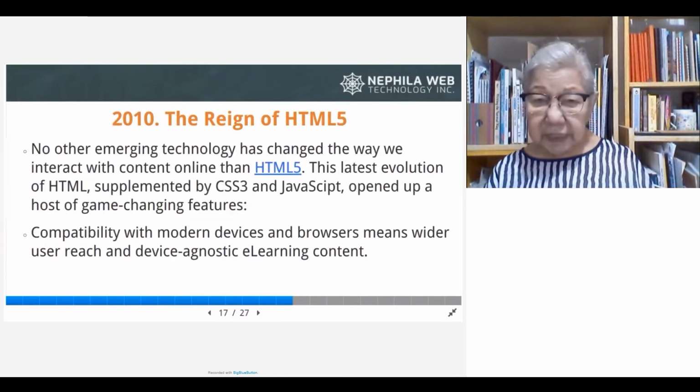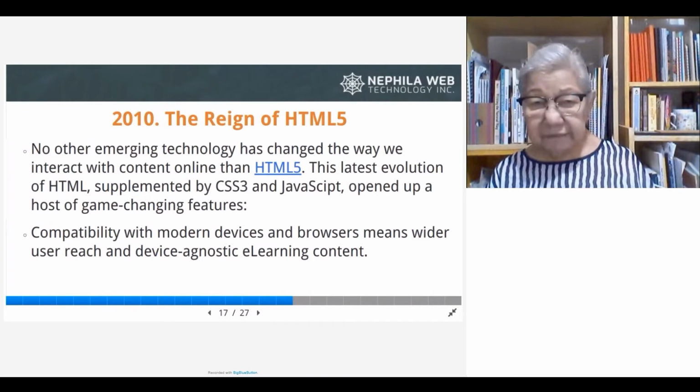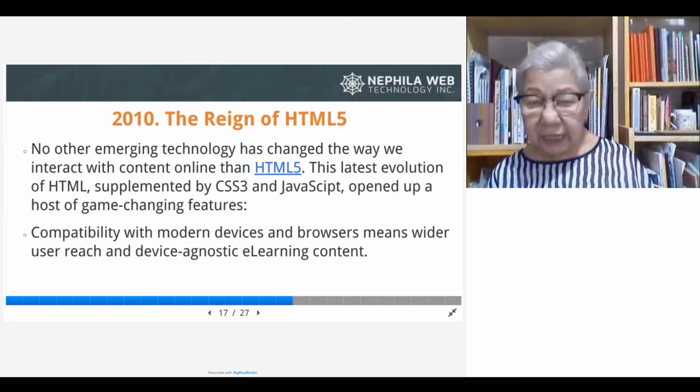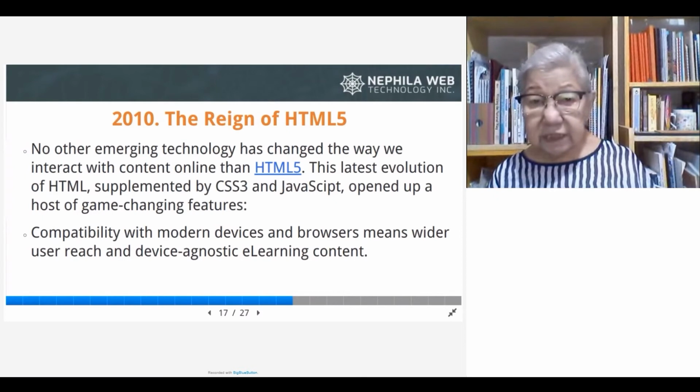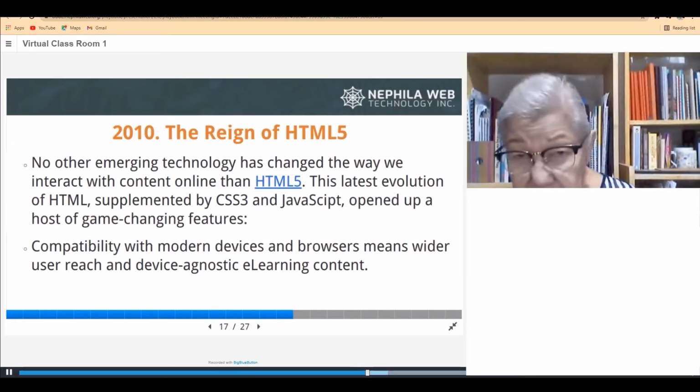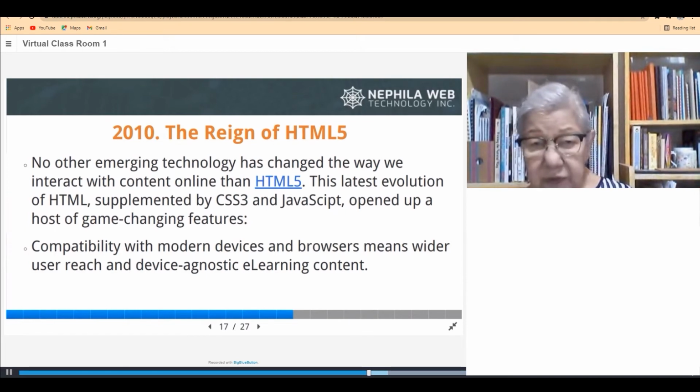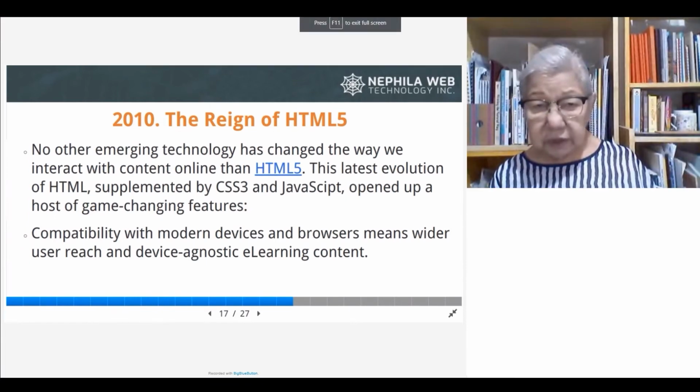2010, the reign of HTML5. No other emerging technology has changed the way we interact with content online more than HTML5. This latest evolution of HTML, implemented by CSS3 and JavaScript, opened up a host of game changing features.